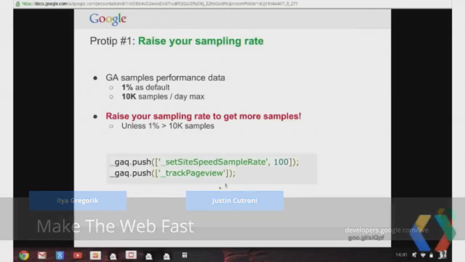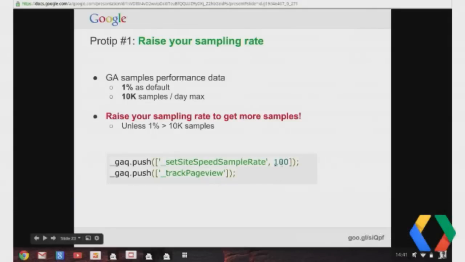So my tip, and this is something that I've done on my site, is in your Google Analytics configuration code, if your site is below 10,000 visits, you can actually increase your sampling rate such that you have more data. So that's one thing you should probably do if you don't have a lot of traffic like my site. So you can set your sample rate to 100%.